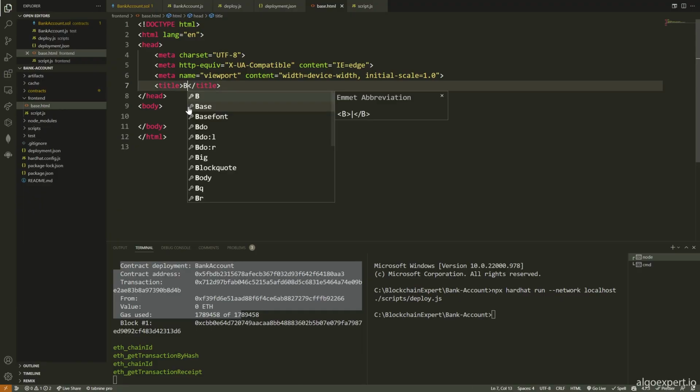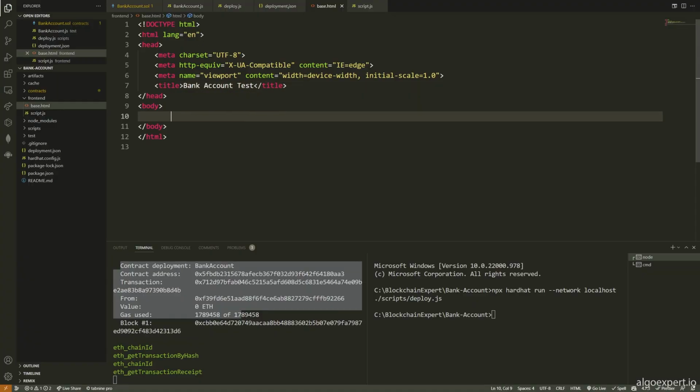All right, so here I'm going to make the title Bank Account Test. Now, I'll just mention that I'm not going to write a full-fledged front end here. I'm just going to write a basic one that's going to show you how you could write a more advanced front end. And then I'll let you go ahead and modify this and make it larger if you wanted to do that.